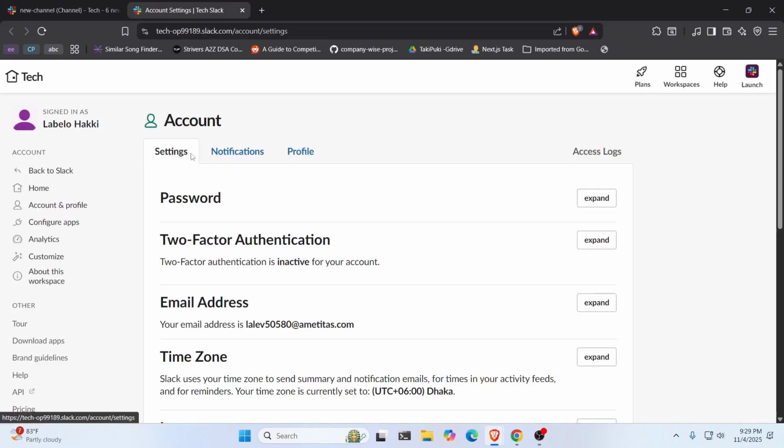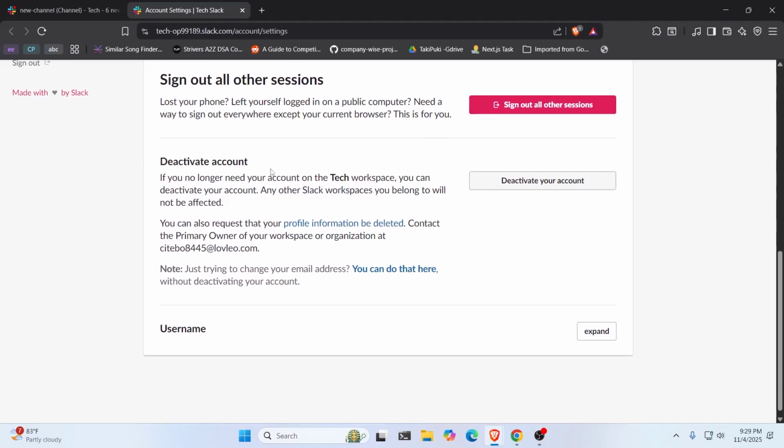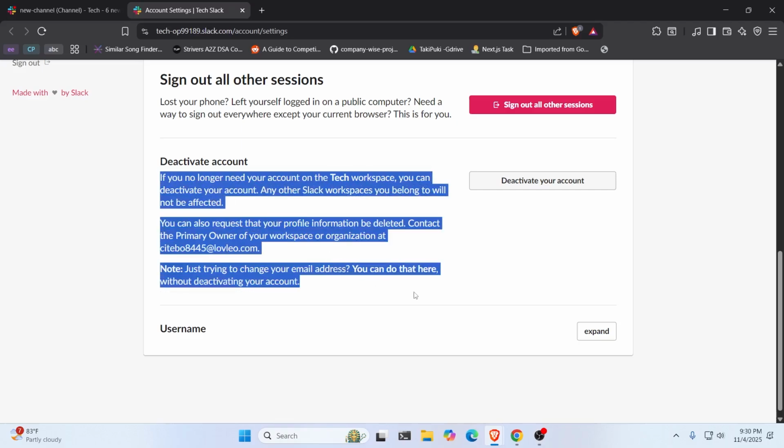And being in the account settings, if you scroll all the way down, you're going to find the option of deactivate account. Now, if you deactivate your account, you're going to leave your current workspace as well as delete or deactivate your account. So just make sure you read everything from here and agree to it.